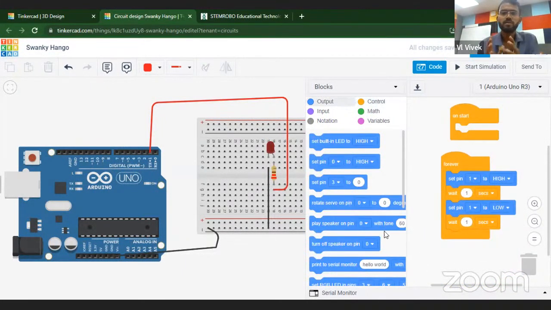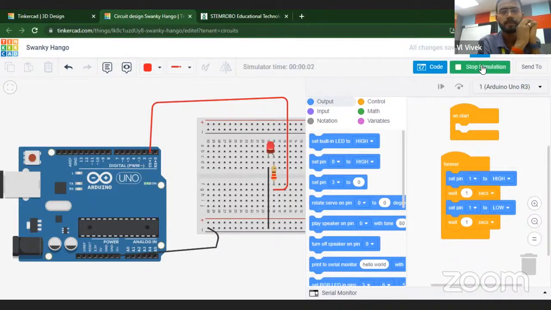Now मैंने क्या किया? Here I have to add the first condition is wait for 1 second high and wait for 1 second low. So now I will click on start simulation. Just check it. Is it working? Any doubt?